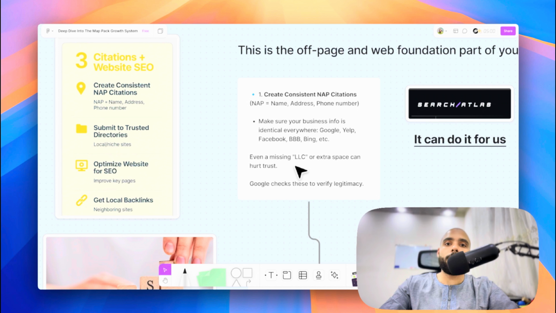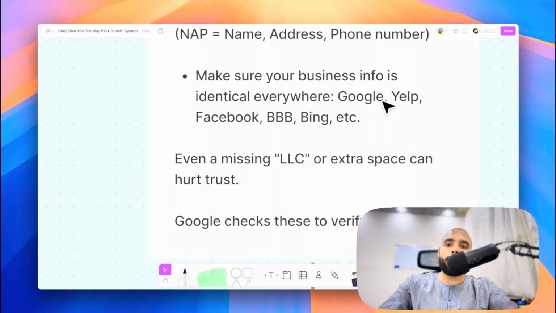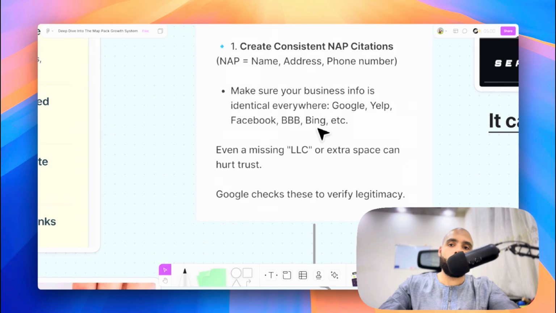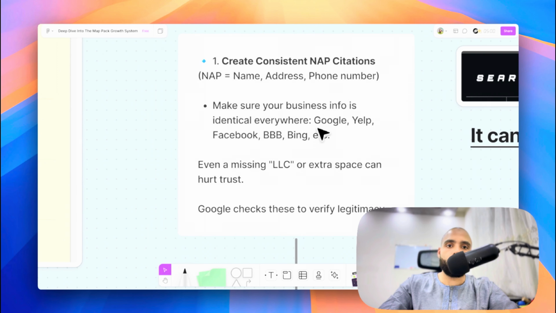So Google's looking at all these directories, all these other websites for your name, phone number, and address. They want to make sure that it's you. If you don't have your LLC on Google, but on Facebook you do, you don't want that. You want to make sure it's identical and consistent throughout all the different directories. Google checks these to verify legitimacy. You could go one by one, filling all this out, but we like to use software to do it for us. It's kind of work smarter, not harder, right?